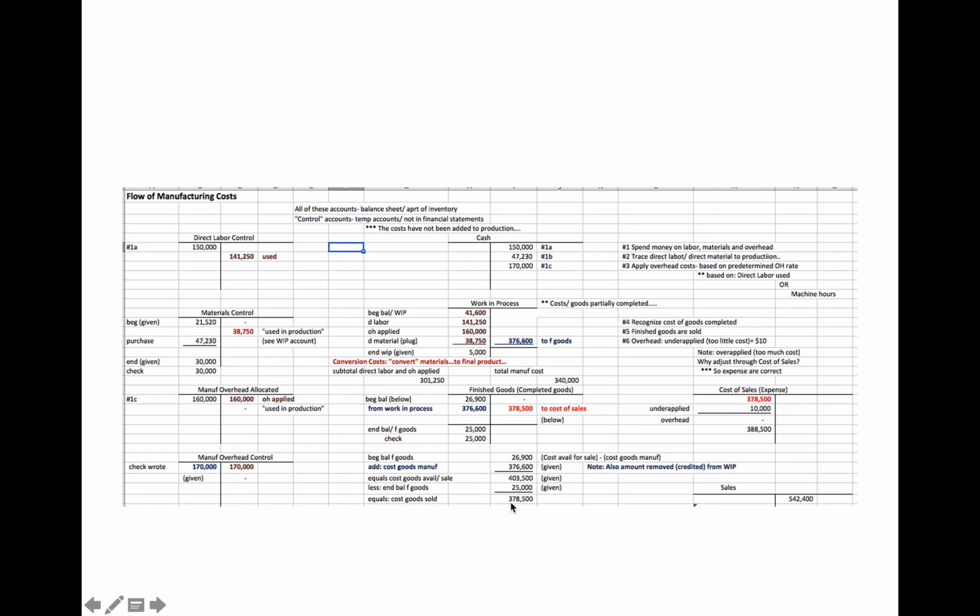And finally, you'll see a formula here for cost of goods sold. The beginning balance in finished goods, we add the cost of goods manufactured. Those are the two debits in the finished goods up here. The subtotal, which is not in the T account, 403,500, goods available for sale. We subtract out the ending balance in finished goods, 25,000, and we get cost of goods sold, 378,500.